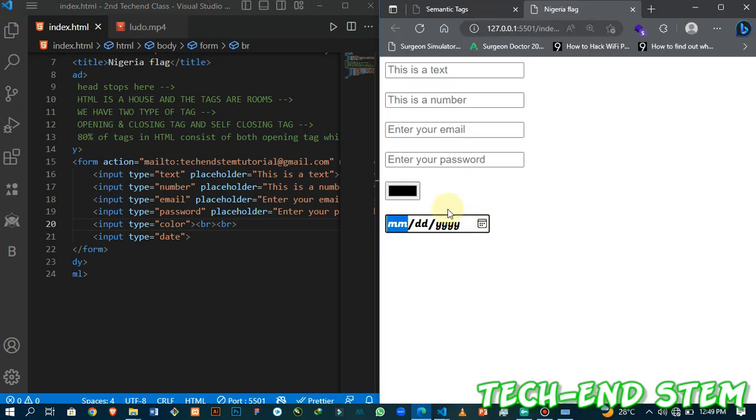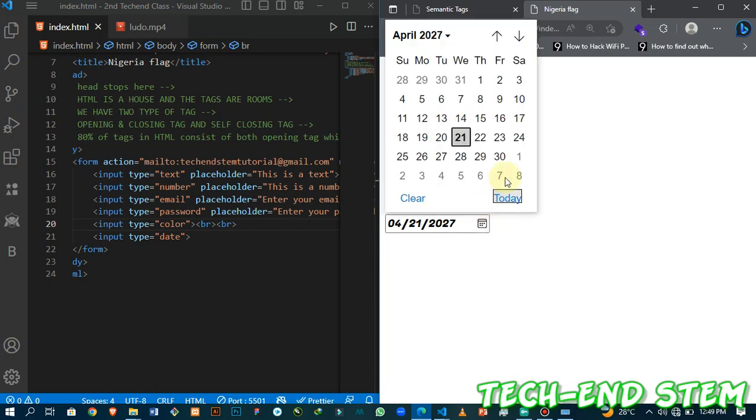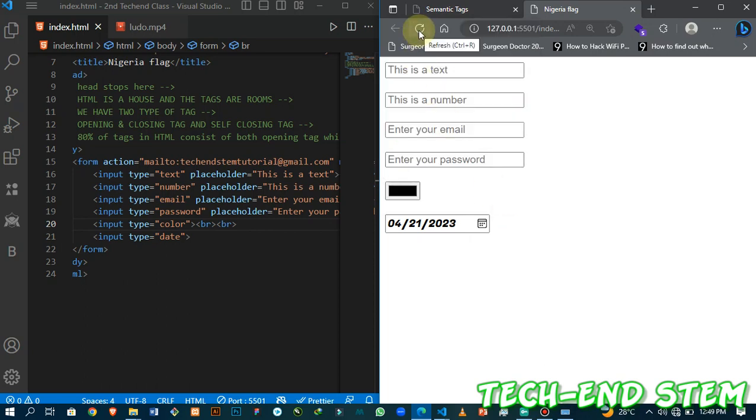Now you can just input it: 04, today is 21, and the year 2027. Making an input manually is very easy so far as you know the date. But when you have to search for a date from a long time ago, the calendar makes it easy. If you select today, it's going to give you today's date. Anytime you clear it, it will always be cleared. This date input does not accept a placeholder, because the mm/dd/yyyy we have here is a placeholder on its own.